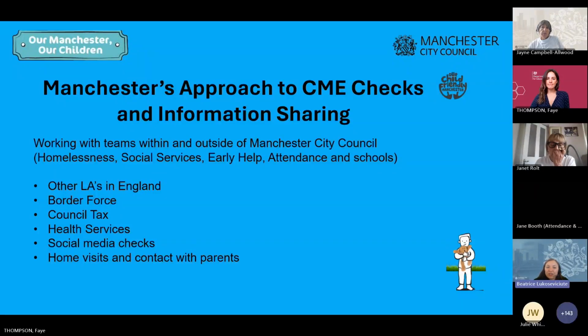And last but not least, home visits and contact with parents. That direct engagement through home visits allows us to verify residency, assess the child's situation, and encourage re-engagement with education. Regular contact with parents is key to understanding any barriers and offering further support.